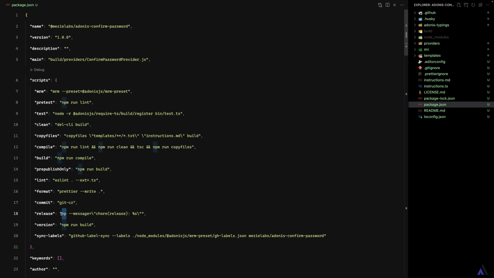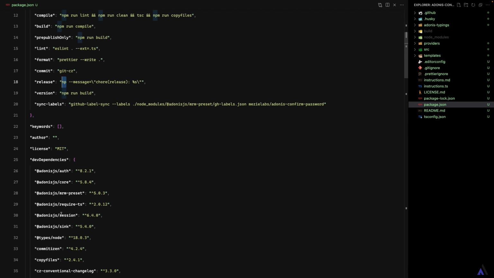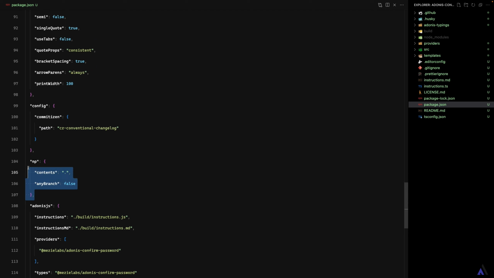Remember, most of the content of this package.json file was created for us by Adonis MRM. So if we scroll down, you will see we have an np section that holds the configuration for the np package. The content, which stands for the subdirectory to publish, has been set to dot, which means we want to publish the whole project directory.